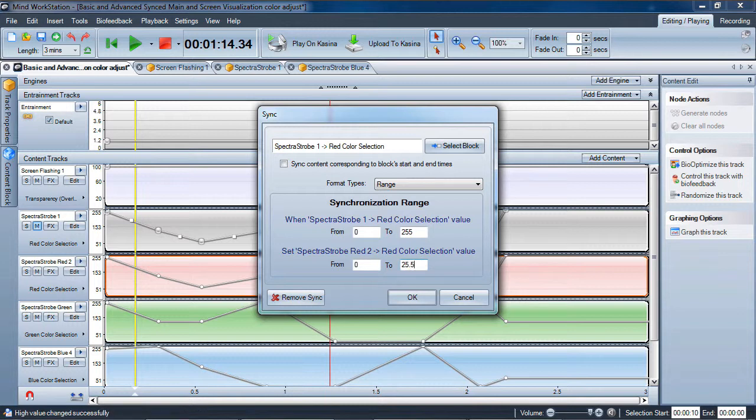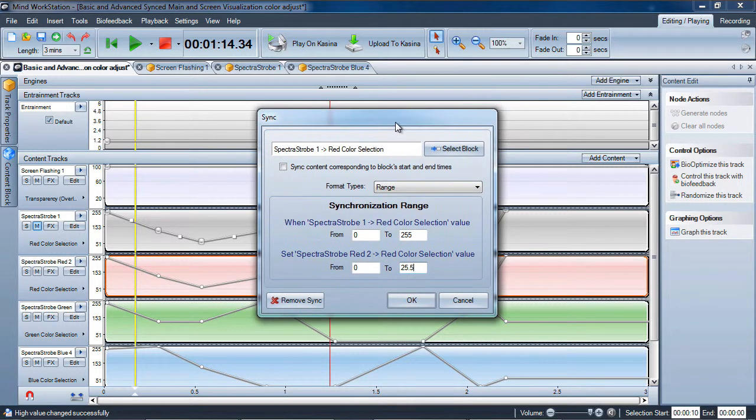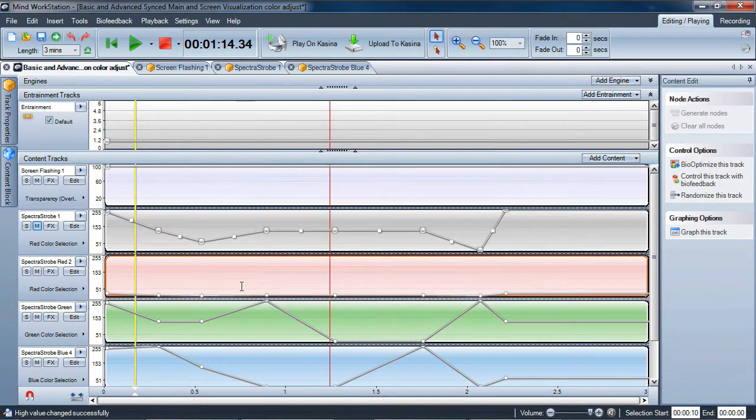So what I do here is I go to 25.5. Could just do 25. The fractional value probably doesn't matter as much. So 10% of that, of 255, will drop us down here in the red color selection. Alright, it's linked with this block, so we're getting the overall shape, but we've reduced the brightness of that by 10%.